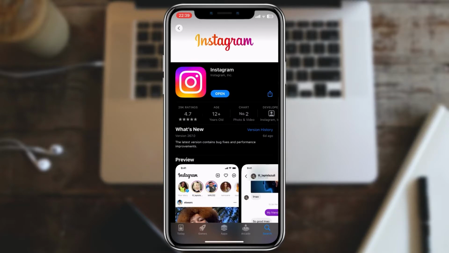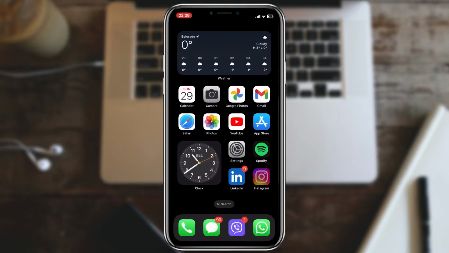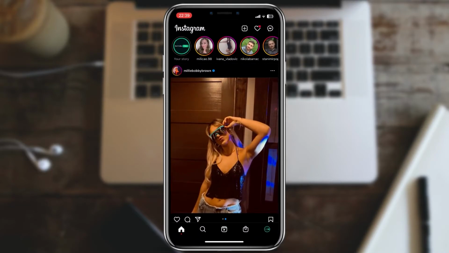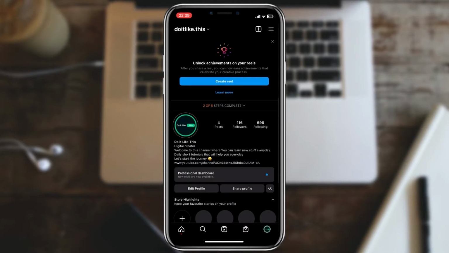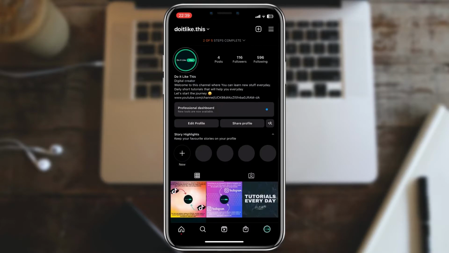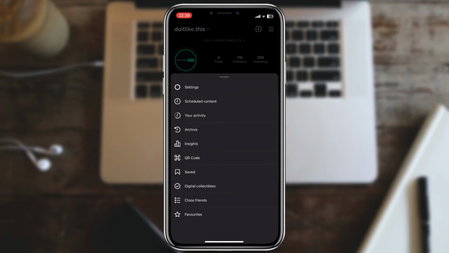Now head over to Instagram in the down right corner. Click on Profile Image. Profile page will open up. Now in the top right corner, click on 3 lines. List of options will show up.